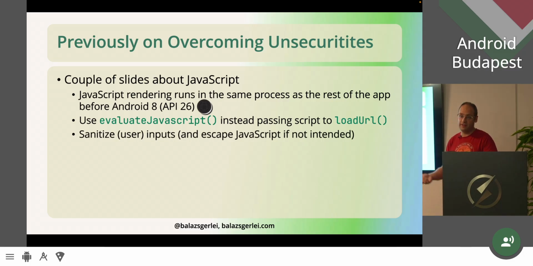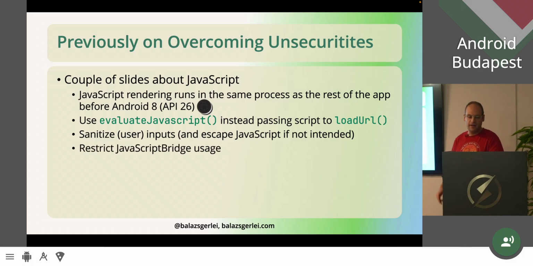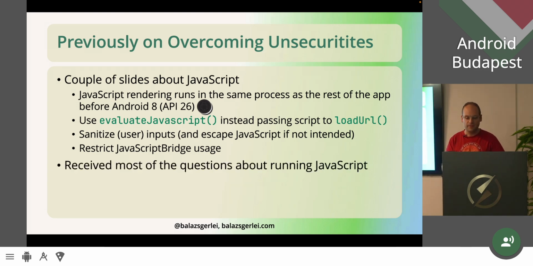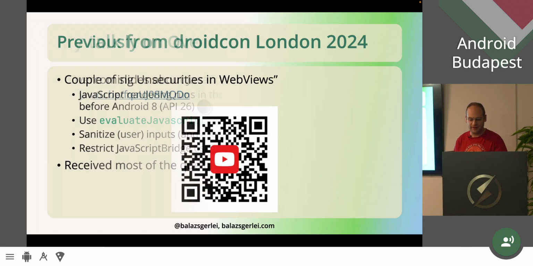I also covered how you need to sanitize the inputs, especially if you put them into JavaScript, and especially if they come from a third party or a user. And restrict the JavaScript bridge. I left it at that, and I will now elaborate on it. Not accidentally, I received most of the questions about running JavaScript in the WebView, so that's why I decided to make this second part of the talk.